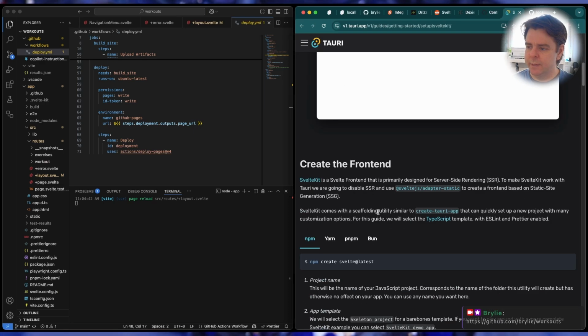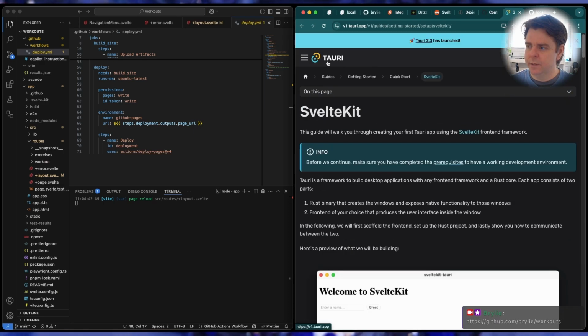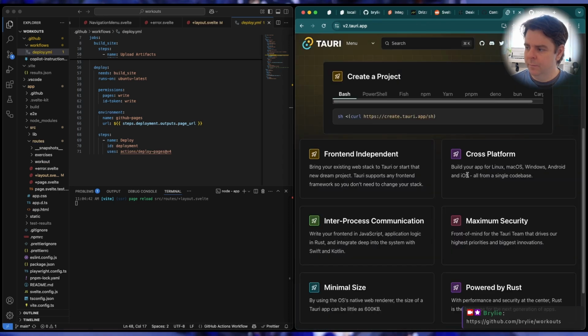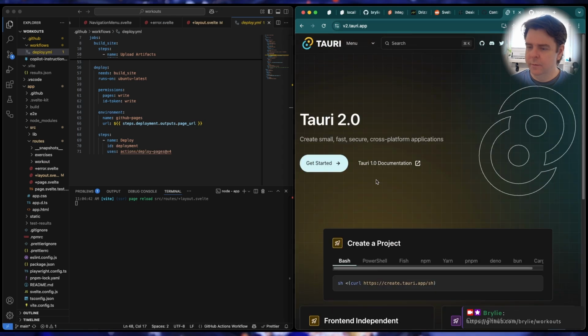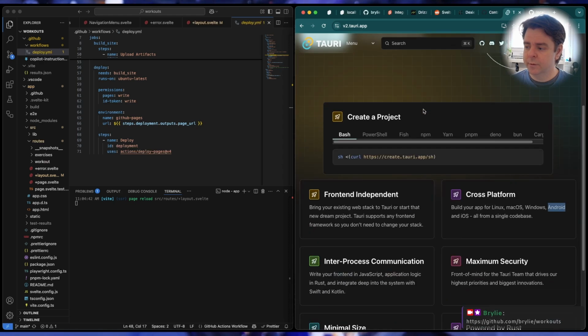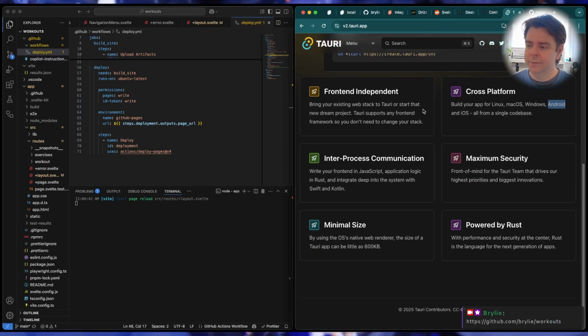And I was just checking out Tauri. I believe Tauri can be used for cross-platform mobile. So that's cool. I'll keep this in the back of my mind, and maybe we'll do a tutorial series on how Tauri works, building cross-platform apps with Tauri. I think there are some limitations.